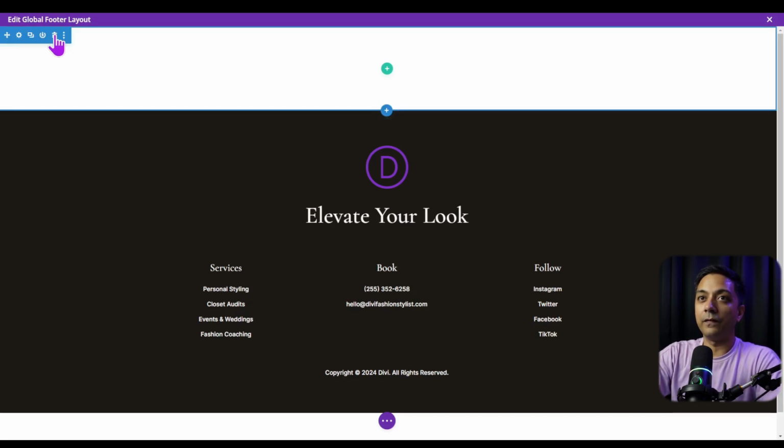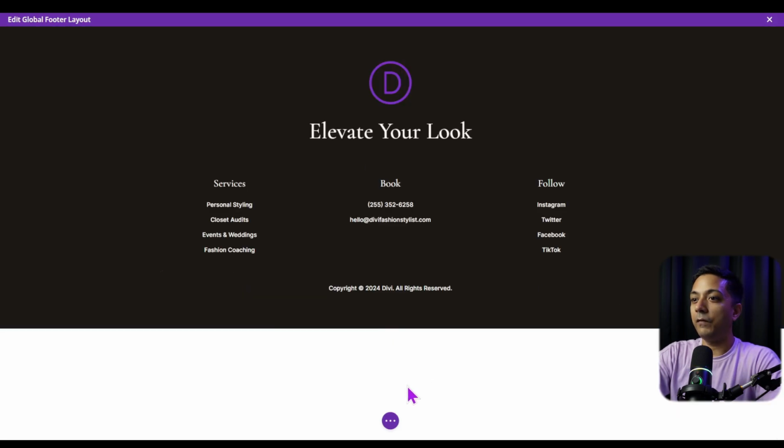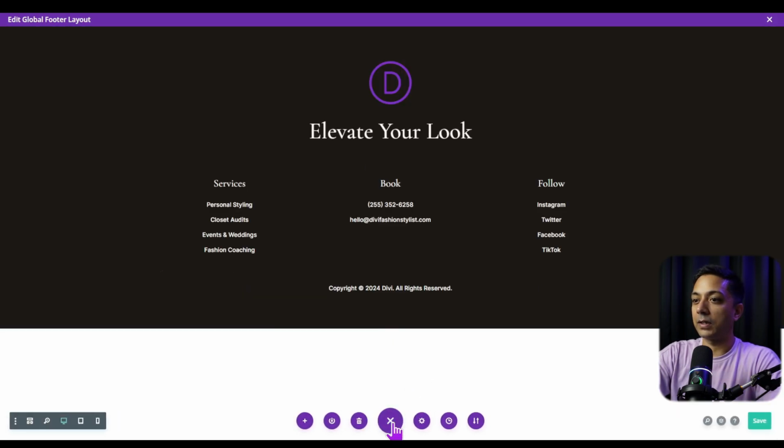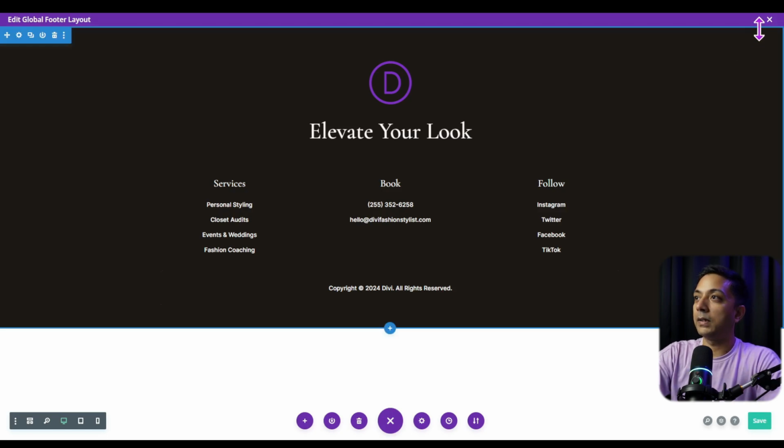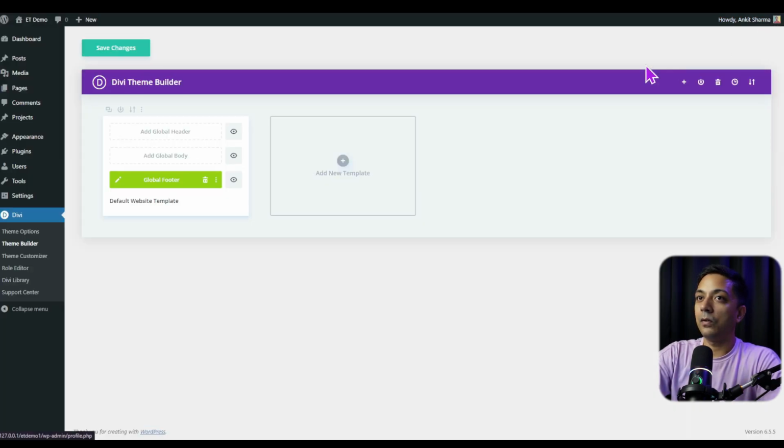So we can get rid of this first section which got created by default. So let's remove this. And now we just need to click on these three dots at the bottom and then click on save to save our changes. And now let's click on this close icon here to go back to our Divi theme builder. And here we can see we have a green bar, which means we have created a custom template for our global footer. And finally, we just need to click on save changes here. And now our global footer should be reflecting on every page.